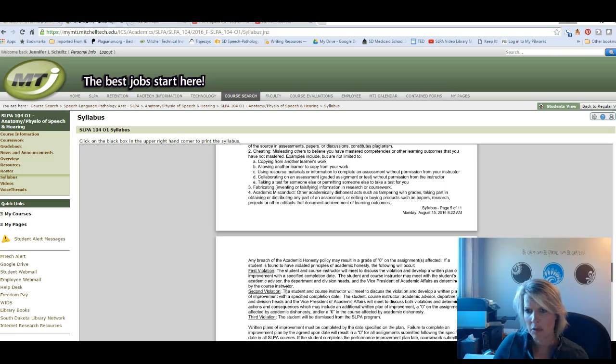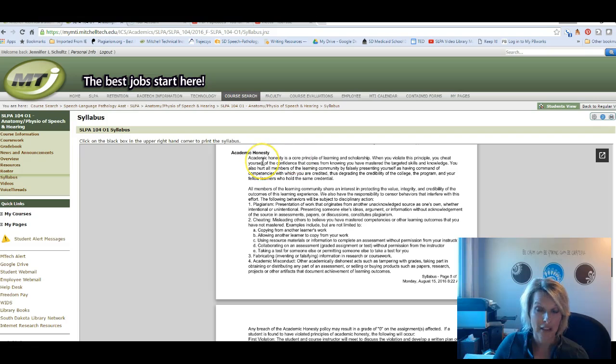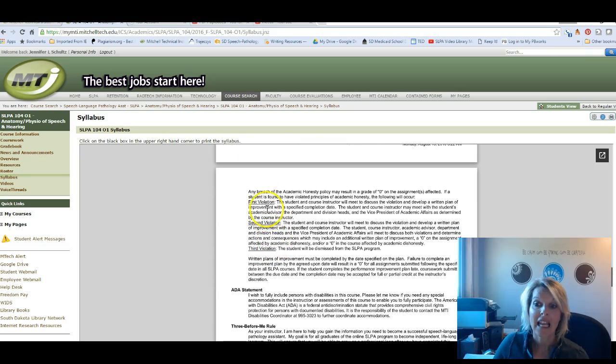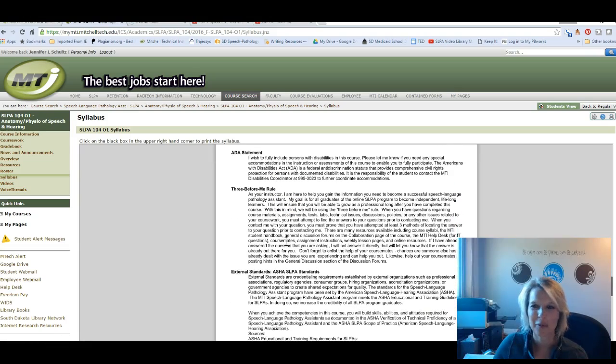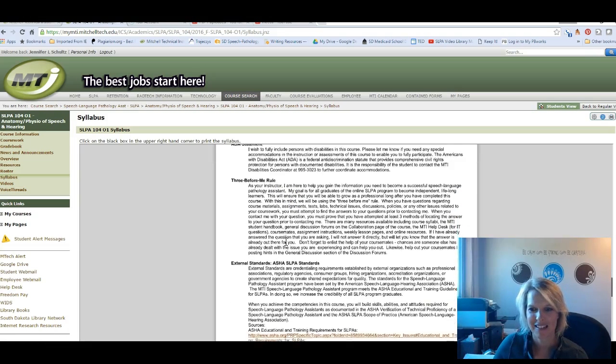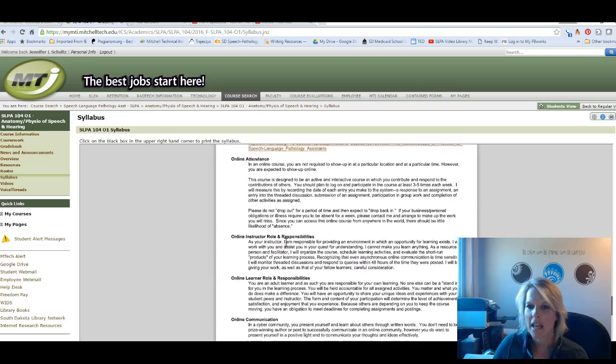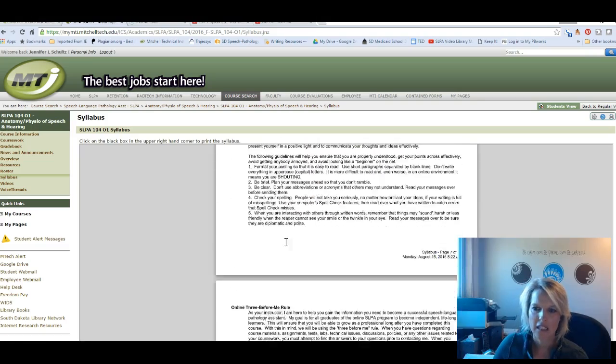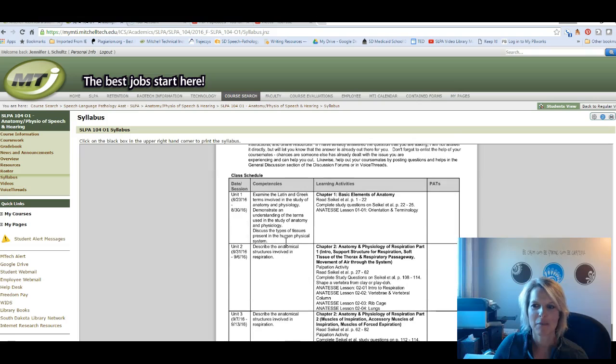Academic honesty is extremely important. You need to be aware of what can be considered a violation of academic honesty and what the consequences are for those violations. I hope to make it through a year with no academic honesty issues. And then other attendance and communication and roles and responsibilities policies followed by our schedule.